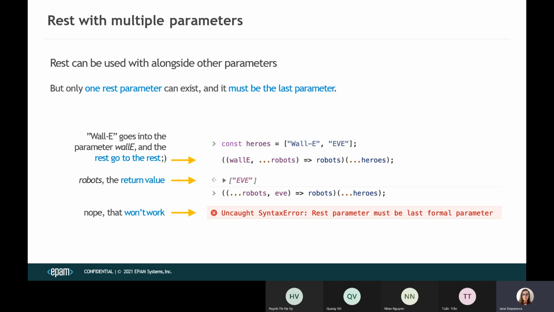And if we do it like that, then we will receive a syntax error, because rest parameter must be last formal parameter. So if we try to first spread things and then add other things, then we will break our code. So it shall be the last parameter.